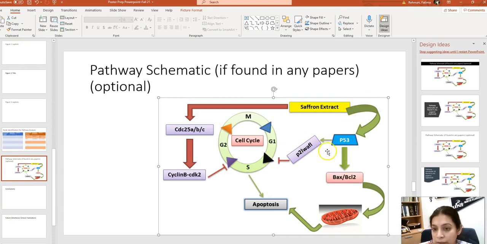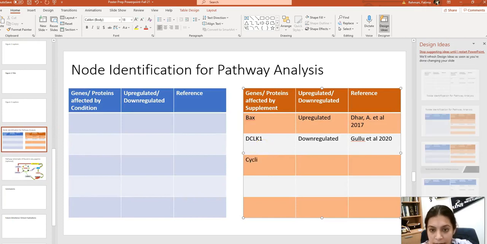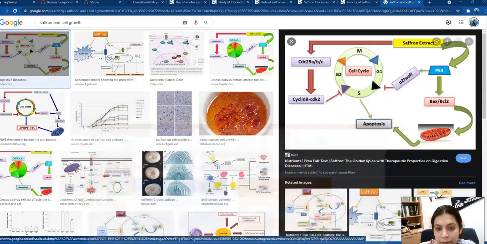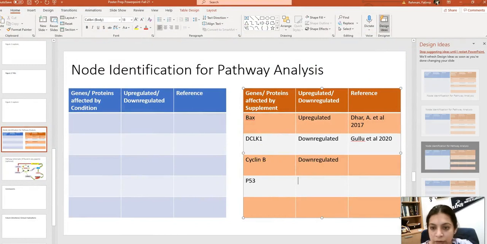So saffron is supposed to increase P53, supposed to increase BAX, reduce P21, right? So it's showing you some things that it's going to inhibit and increase. So it's inhibiting CDC25 and cyclin B. Okay, sure, I'll write that. Cyclin B, downregulated. And then, I'm not going to fill it up all the way right now, but I'm just writing some of these things down. So P53, upregulated, right?